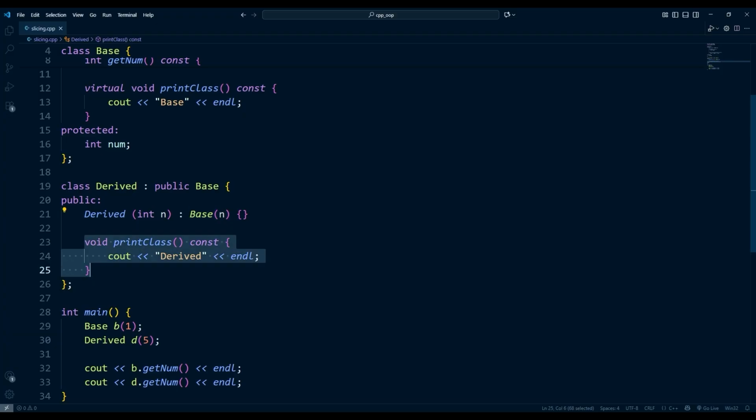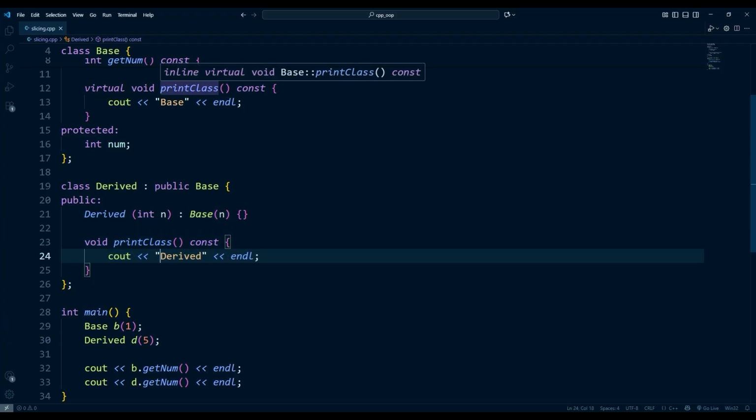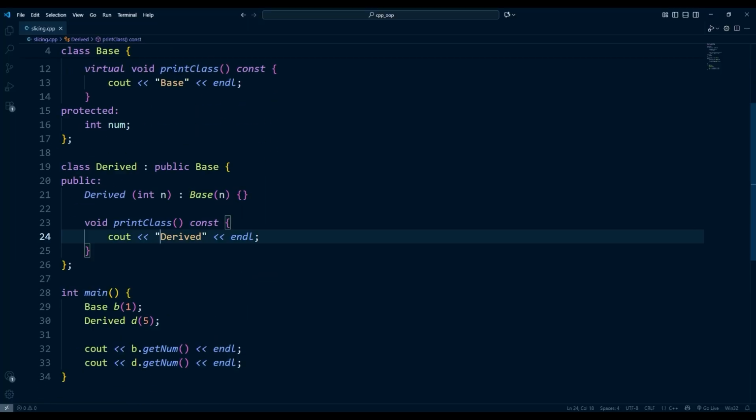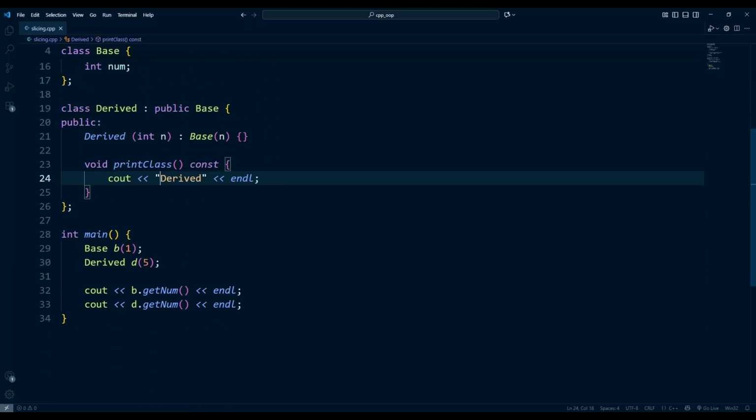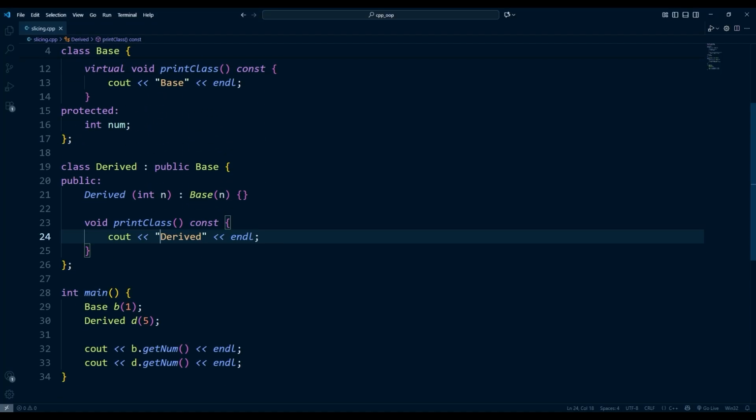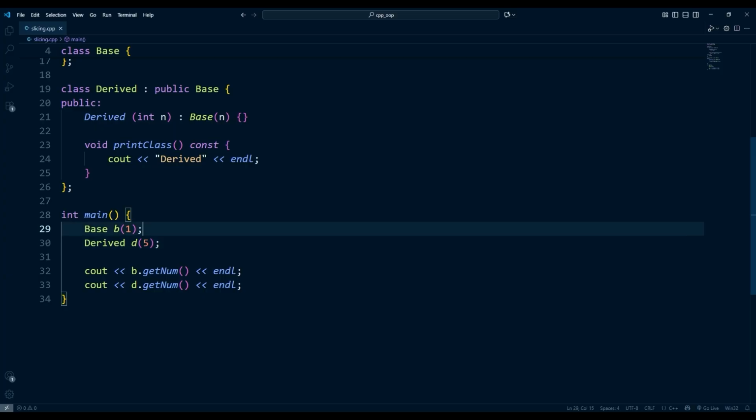And we also have a print class which overrides the print class in the base class. So I'm saying class so much it's starting to make it hard to speak. Okay, but anyways, and then down here we are creating an object B and setting the num equal to 1, and we are setting an object D, and we are setting its num equal to 5.